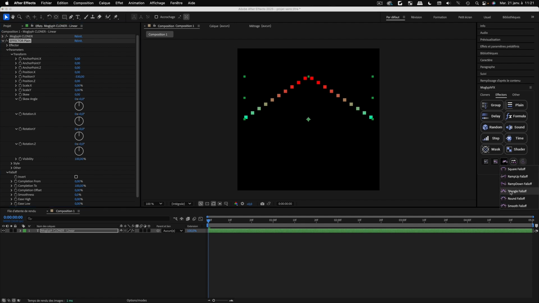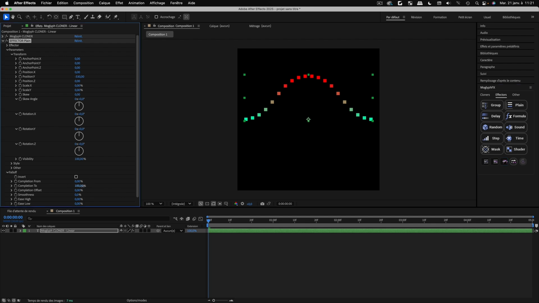So this is a triangle fall off. You have also the round fall off, and you have also the smooth fall off. I love the smooth fall off because if I decrease the completion, I have now a way to clearly have a really nice organic motion between my clones just by playing with the completion offset here. So yep, this is it for the different new options you have at the bottom of the Effectors tab.